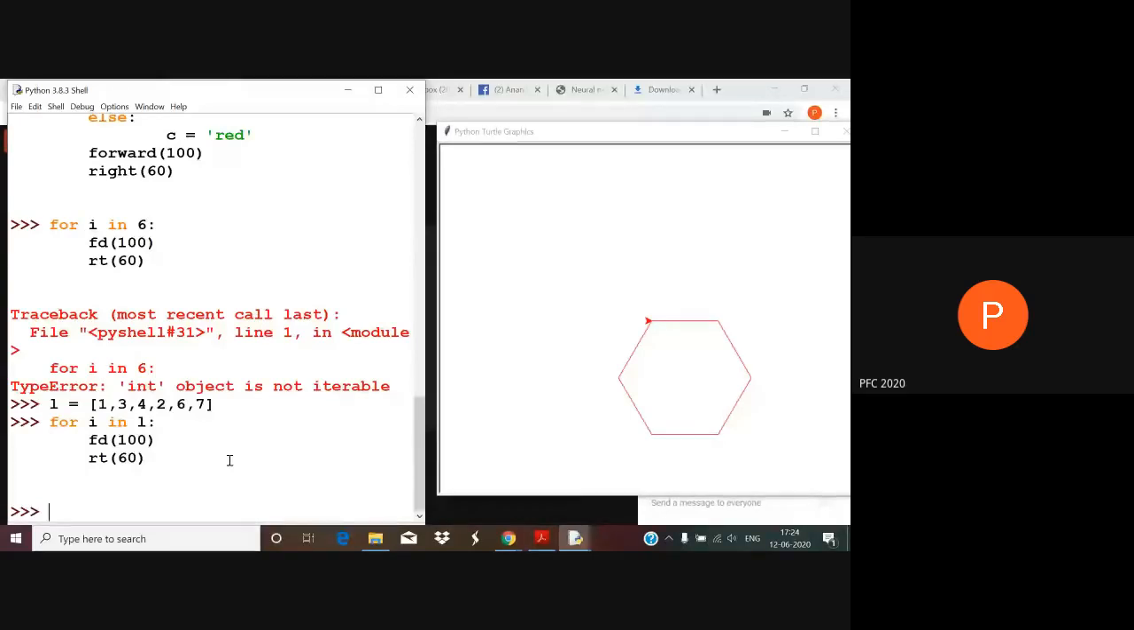Now it might seem a bit of a waste to have to write down a list explicitly every time I want to run a loop. Suppose I wanted to run a loop 100 times. Would I really want to write a list which has 100 elements first? Well, you don't have to. For that, Python provides you with a function called range.